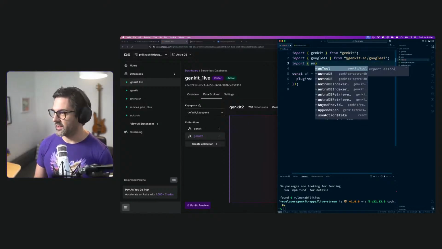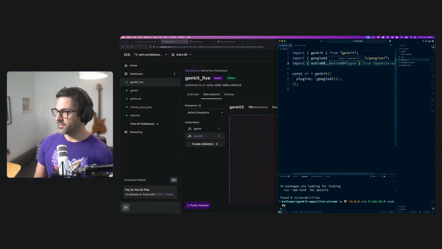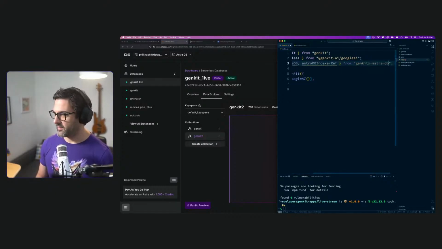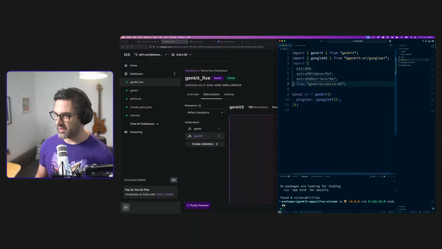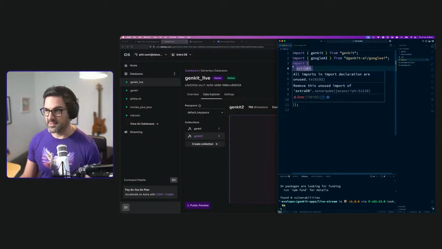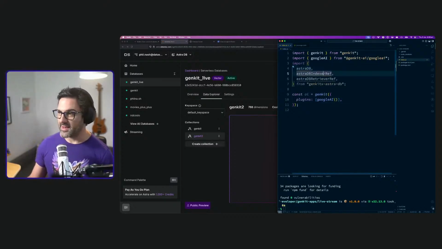I'm then going to import 3 things from there. I'm going to import Astra DB, but also this Astra DB indexer ref. No, goodness. It does like to autocomplete for me. So we are getting stuff from genkitx-astra-db. So we're getting the indexer ref, and we're getting an Astra DB retriever ref. There we go. And so Astra DB is going to be our plugin that we're going to use to set up the database. And then the indexer ref and retriever ref are just going to be references to an indexer, which we use to put stuff in the database, and a retriever, which we use to get stuff out of the database. Hopefully fairly straightforward.